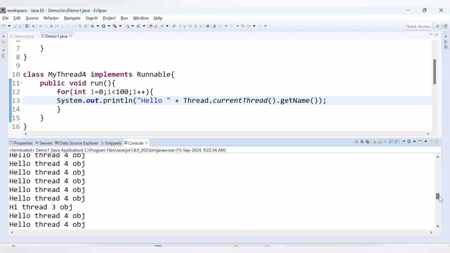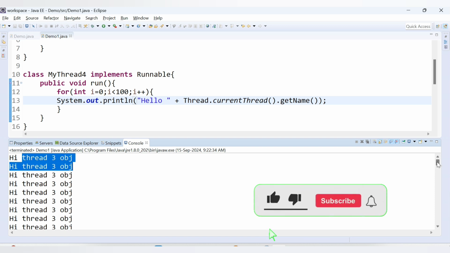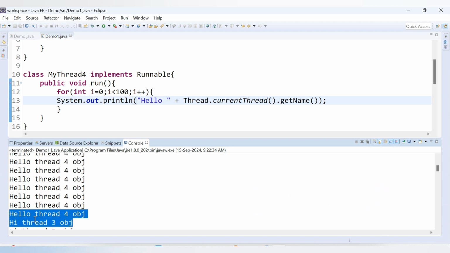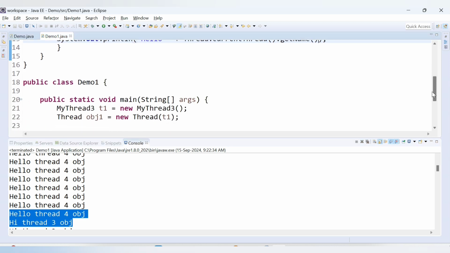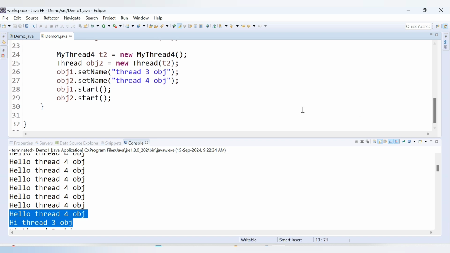You see here, whenever it prints hi, it says Thread 3 object because that is the name of that particular thread. And whenever it prints hello, it says Thread 4 object, and for hi, Thread 3 object. So this is a use of multi-threading. You can execute your code simultaneously. So this is a practical demonstration of how multi-threading is working here. It is not printing all the hi's or all the hellos first, but it is printing them simultaneously.